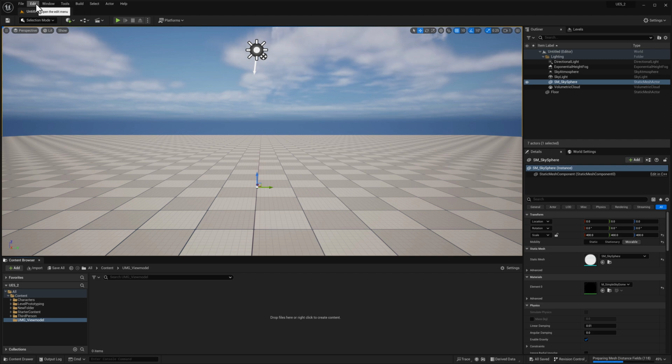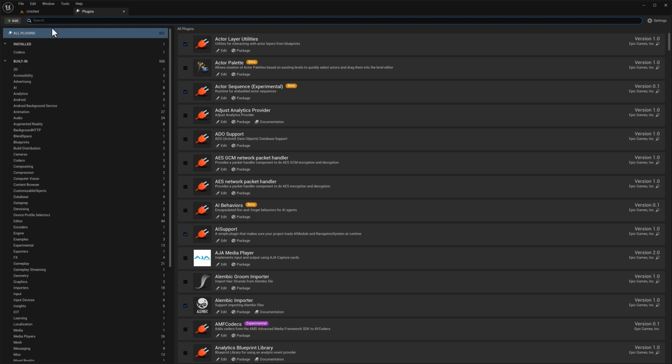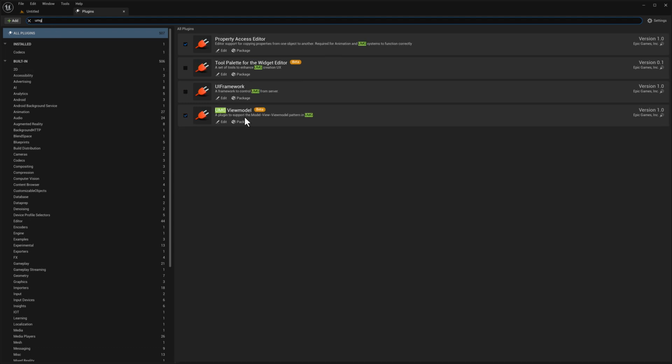To activate it, it's a plugin. So you go to edit and you go to plugins and then you type in UMG view model and you select that and you click it and you have to activate it. And then you have to actually restart. And if you haven't checked the first live stream I did, this is new here. I won't go into that, but you can click edit and edit these plugins and also package it.